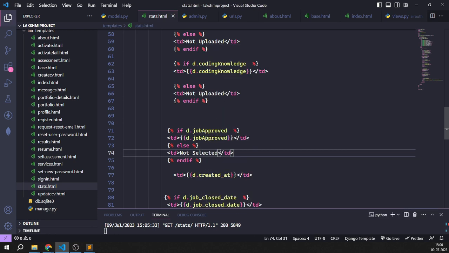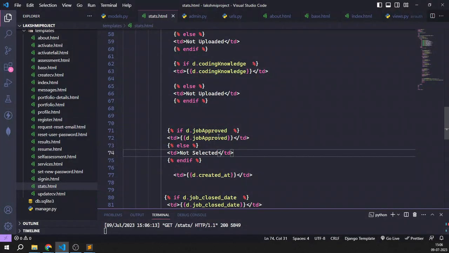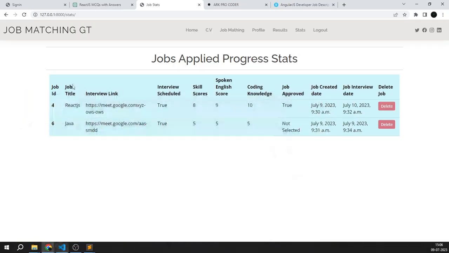Not selected. So something I'll just mention it here. Okay. So once it is there, you can see not selected. If he is job approved, it will be selected here. I'll just mention here as selected. This is all the code changes I'll do. So you can see it will be selected. Okay. So here they can see the status, selected or non-selected.